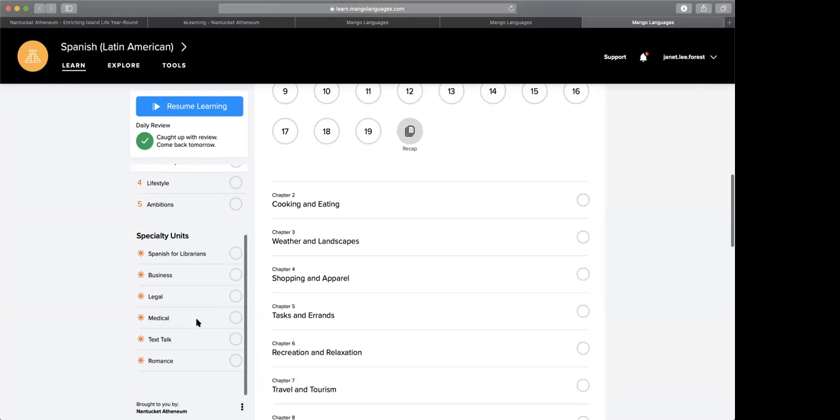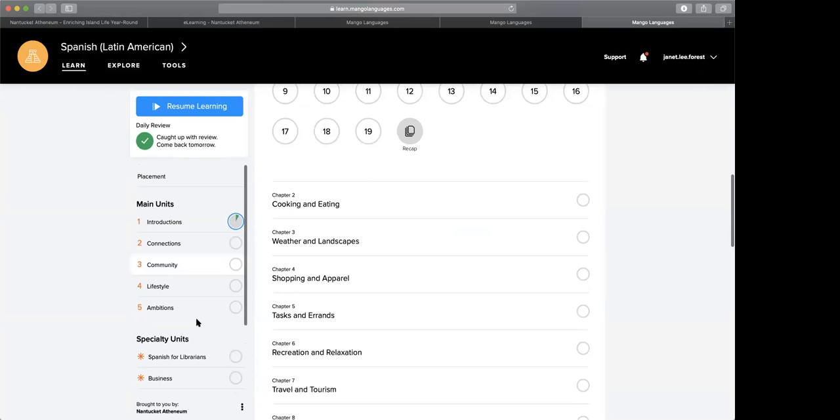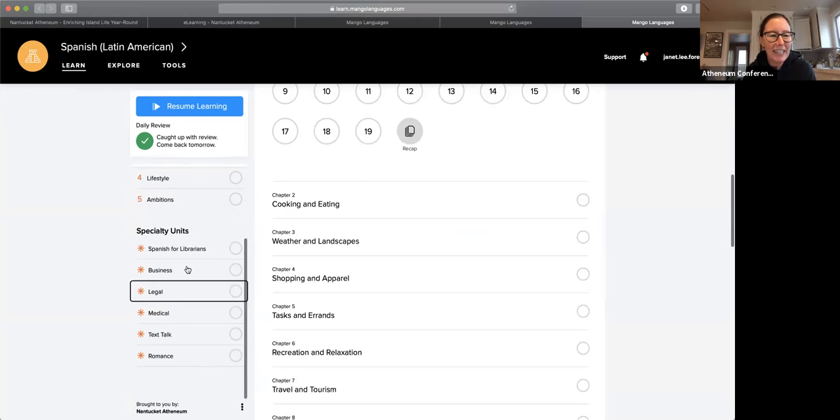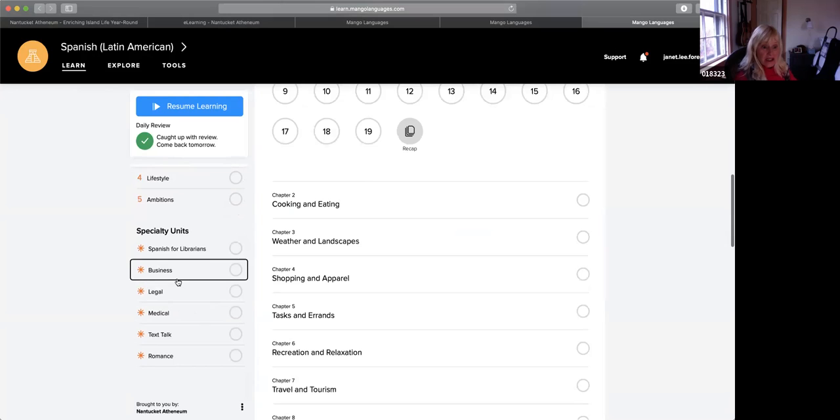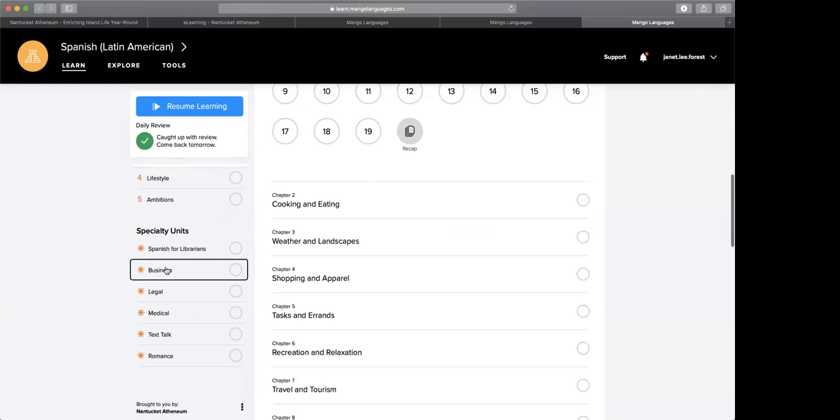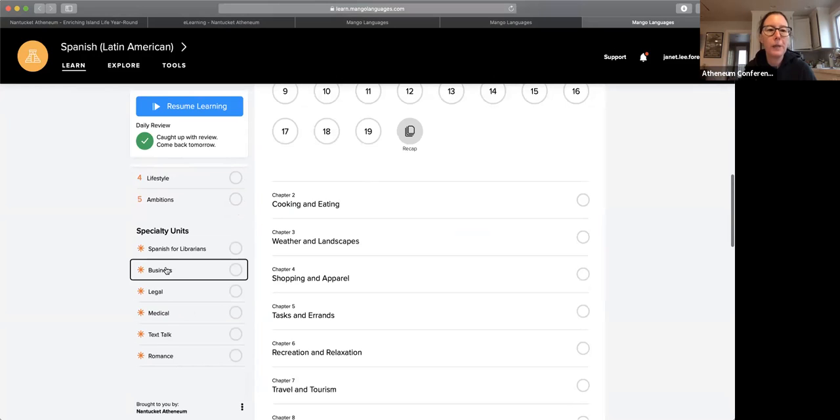Or cooking and eating, yum. And then down here, they have specialty units. So romance. Yeah, exactly. So if you're going to Italy and you want to meet a man, but not, and I thought today. Like this is interesting because you might not be English speaking, learning a different language. You might speak a different language and want to learn English.